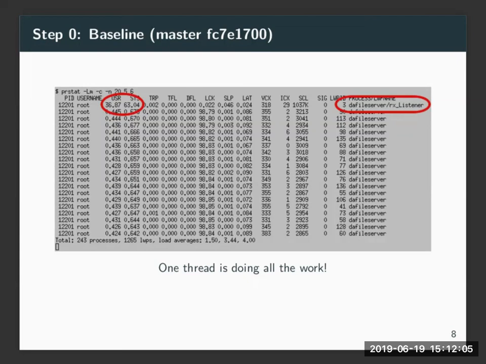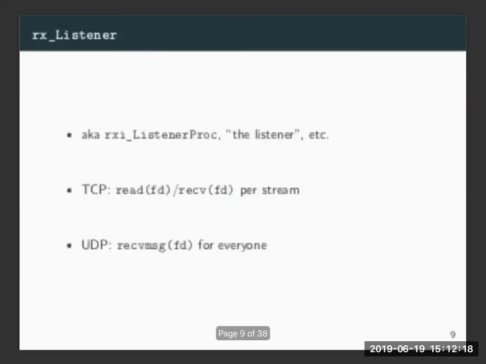The way that first thread is identified as the RX listener, that's a patch. Technically, this is not unmodified master. There's one modification, which is just helpful when looking at these stats. It just identifies the listener for you. So we can see that that's the listener. If anybody doesn't know, the listener is the thread that we use for doing some network I/O. It's called rx_listener, or rxi_ListenerProc. The listener is how I informally refer to it a lot of the time.